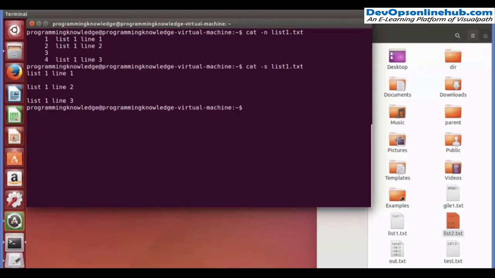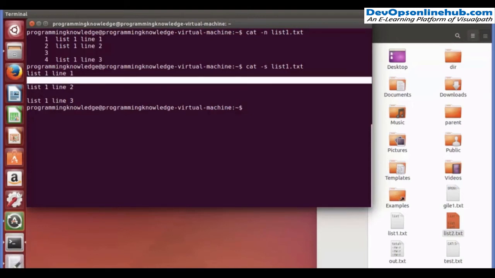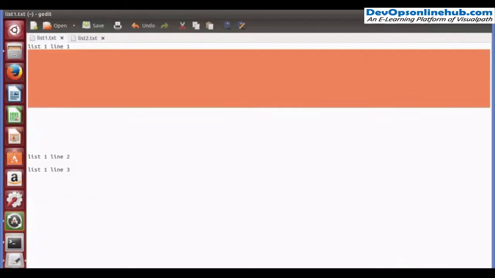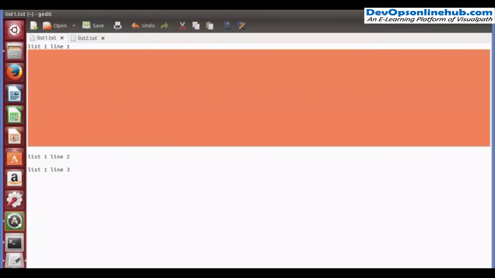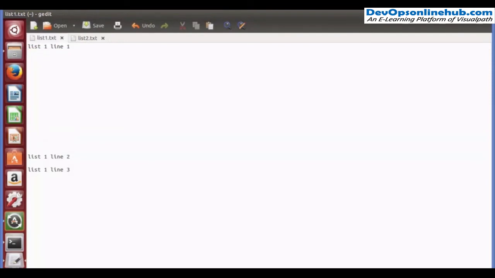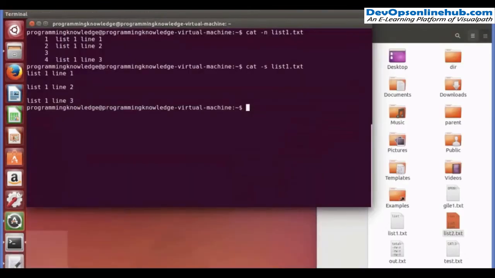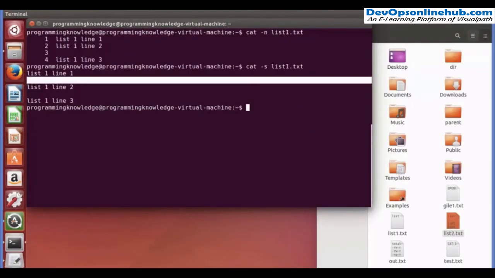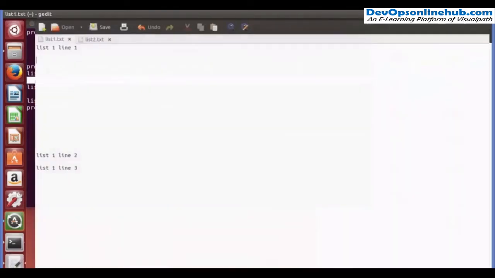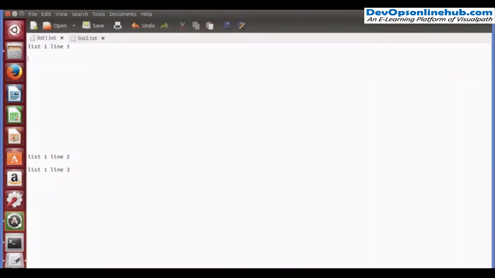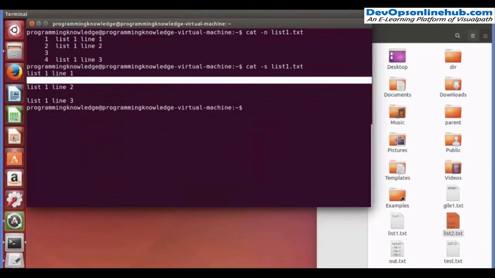And what this command does is it squeezes blank lines to one blank line. Okay, so here there can be many lines, but it will squeeze all the blank lines to only one blank line, and it will not affect the content of the file. Remember, it will only display the content of the file in this format, right? So it's not changing the content of the file, but only displaying it in our convenient manner, right?